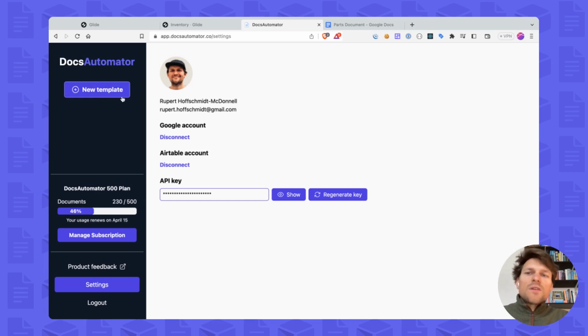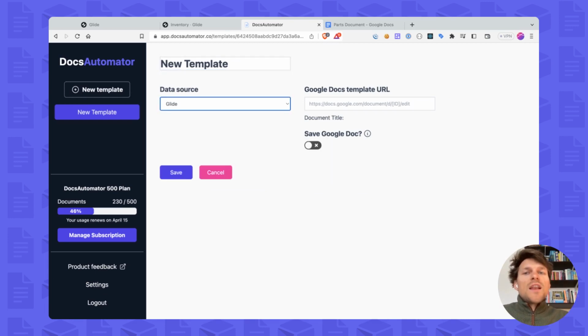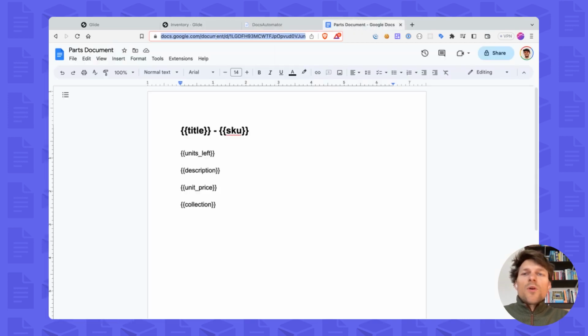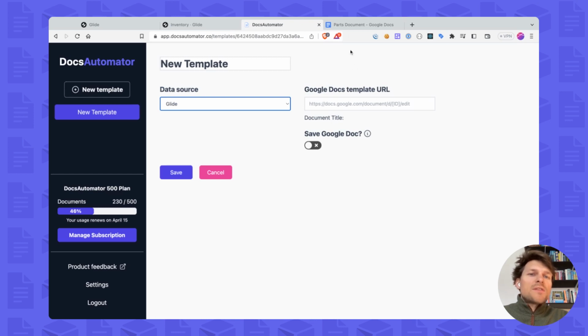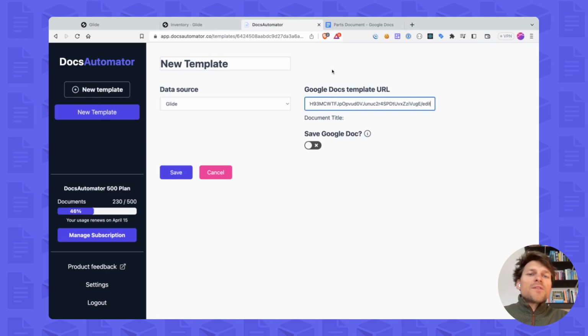After you've done this, you can create a template. What does a template do? A template combines the data source and the Google Doc template that we take as a template in order to create documents. In our case, the data source is Glide because we have data coming from Glide. And now we want to add our Google Docs template URL. As you can see, I just copied the URL from the URL bar and just paste it here. As you can see now, the title got pulled, but that's about it. That's about what we have to do.